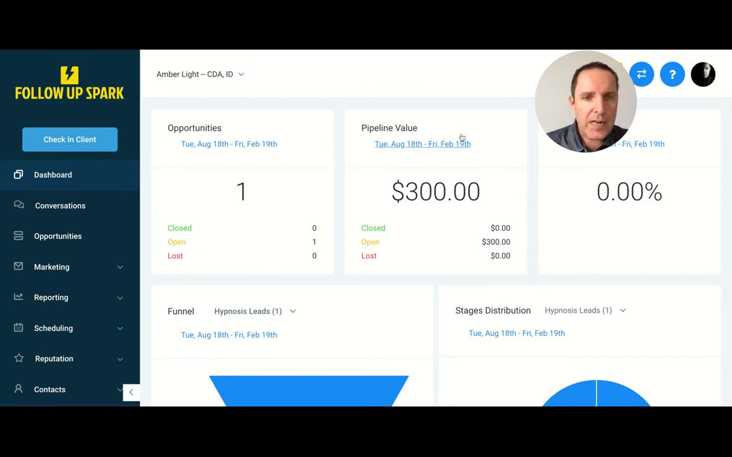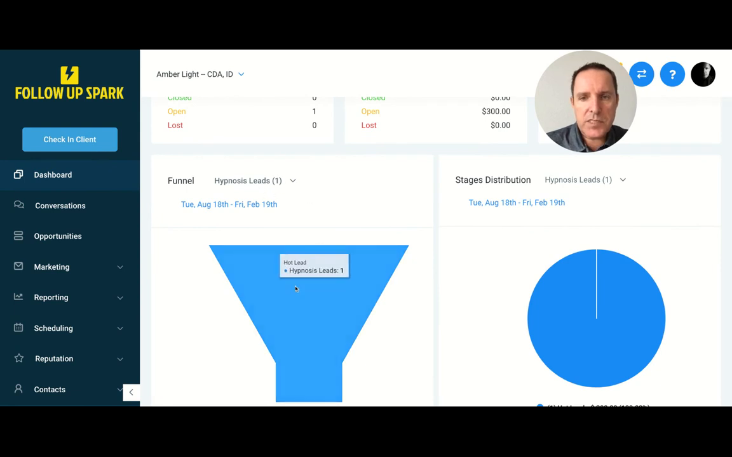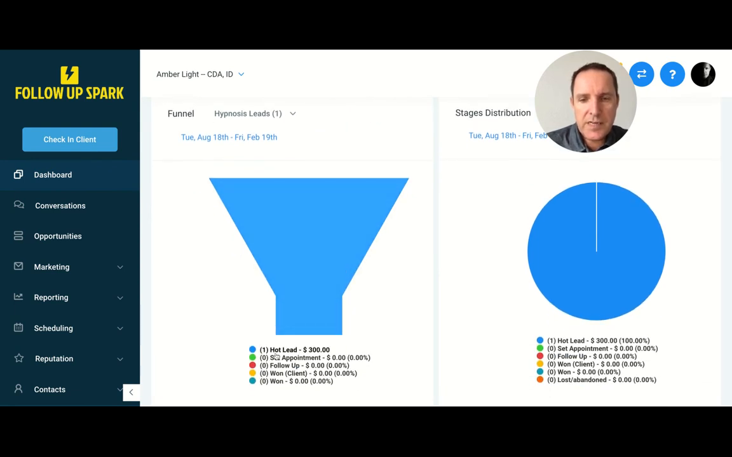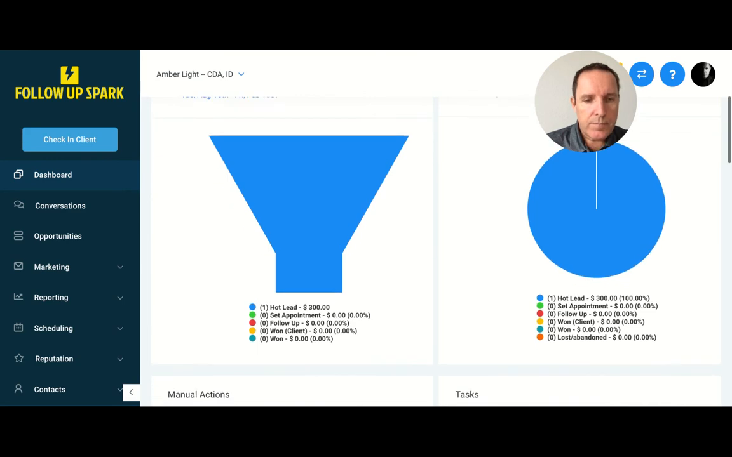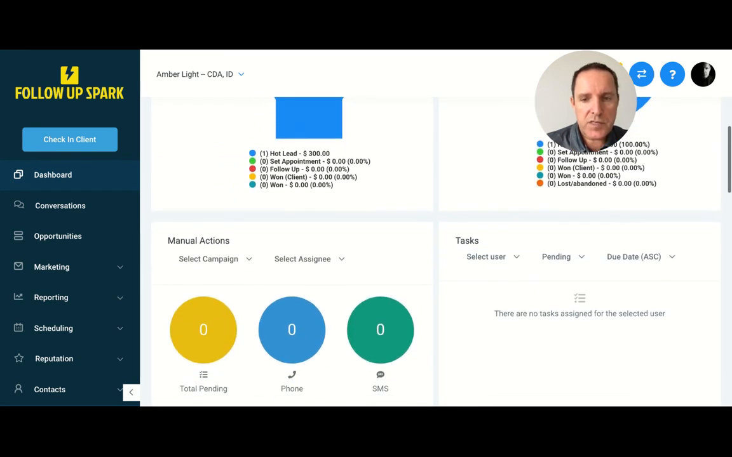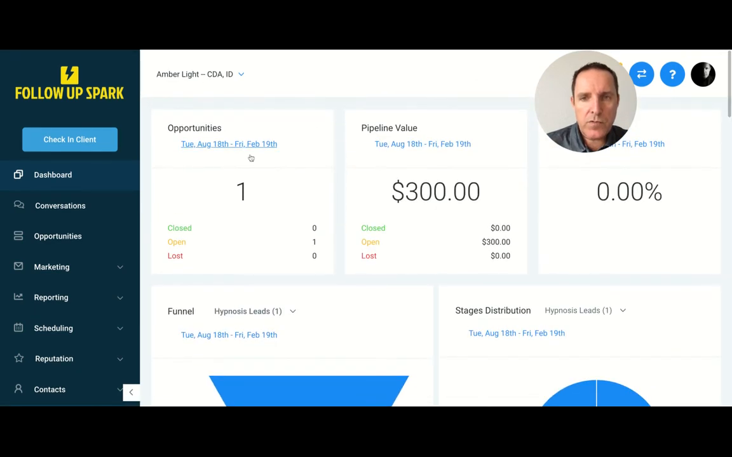Our pipeline value at the moment is $300. Obviously, if we had 2 open leads in there, it would be $600. We can see in our funnel that we have a hypnosis lead that at the moment is in the hot lead stage. It will change color as we set appointments and follow up. You can see the stage that they're in is stage 1. And again, it will show you as they go through the different stages. So it's an awesome quick overview that says, hey, look, we got this lead in there.